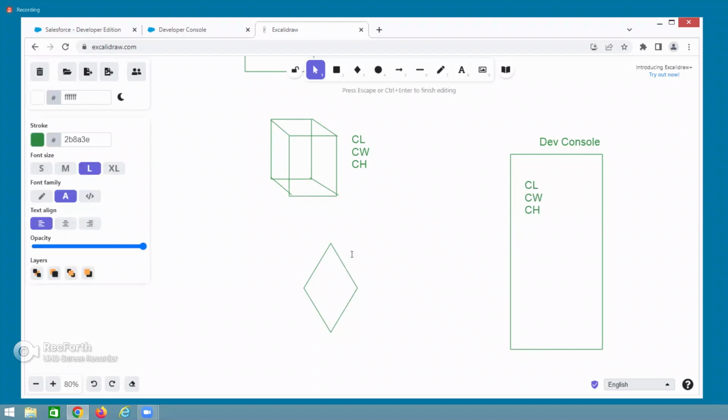Here also, for the engine: engine length, engine width, engine diagonal, something like that, and engine height. These are the four properties. Now I need to store these properties in my developer console in Salesforce, so I note down engine length, engine width, engine diagonal, engine height. Now how many properties? Seven properties.